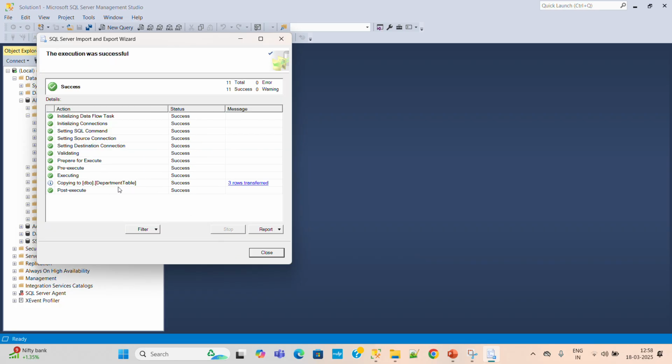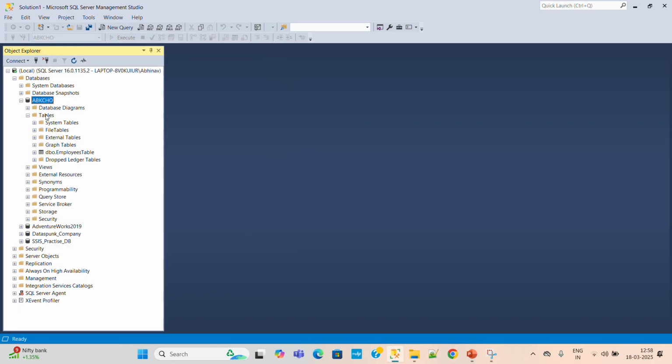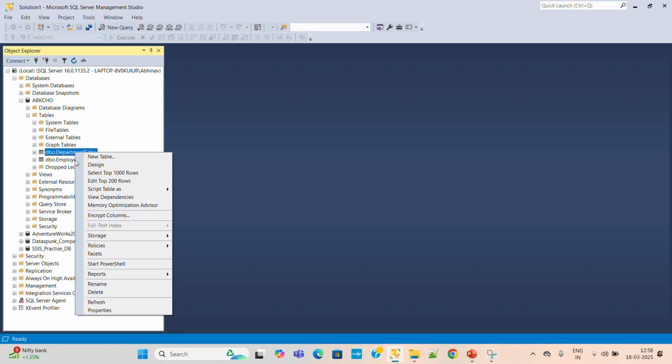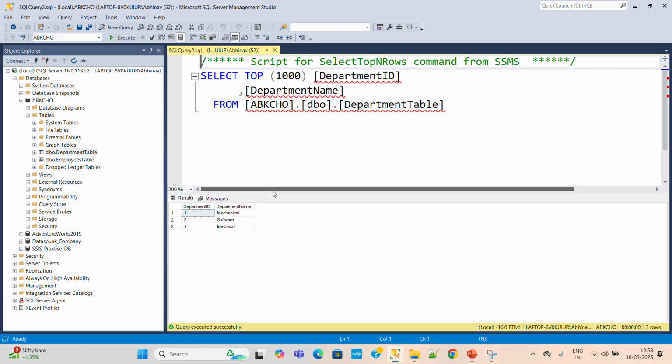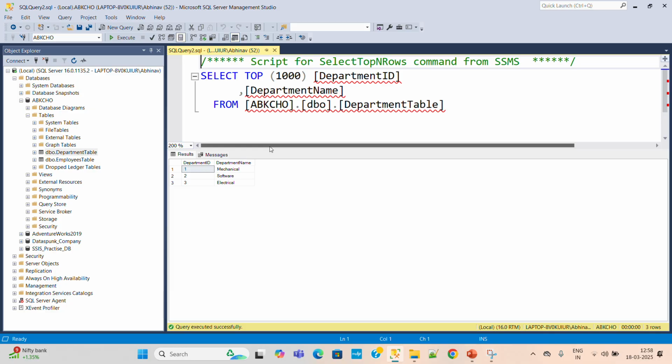So the data is getting loaded and 3 rows transferred. Okay, now close this, and then go to the database and tables, then refresh the tables, and here you will get the department table also loaded. Now press select top 1000 records. So now we are getting the data as expected. Okay, so this is how we import data from multiple sources to a database.